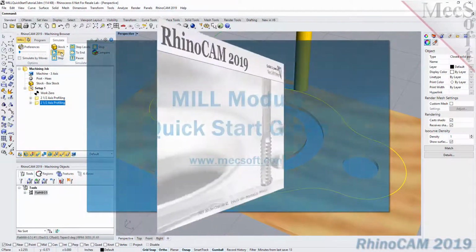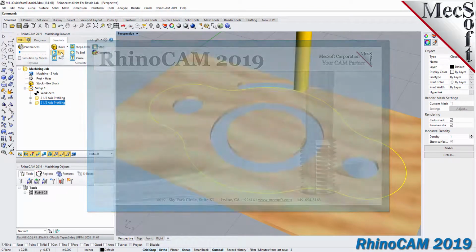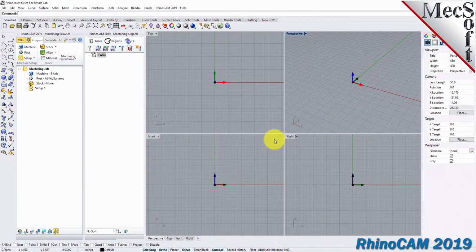Welcome to the RhinoCAM Quick Start tutorial series, brought to you by MecSoft. Today we'll be demonstrating the mill module. Before we begin, let's talk a bit about the RhinoCAM display.